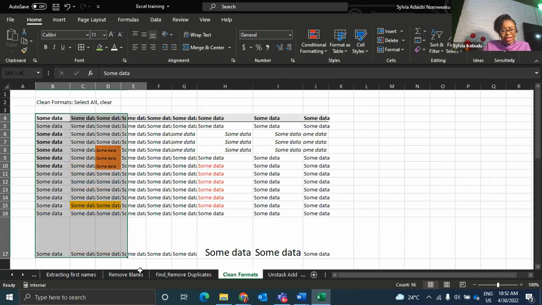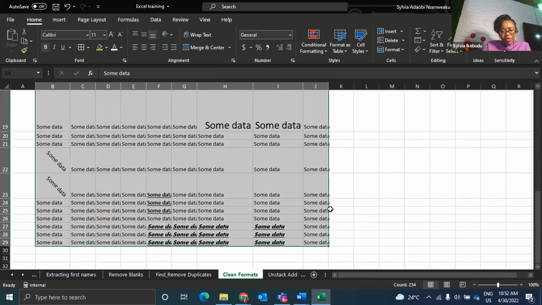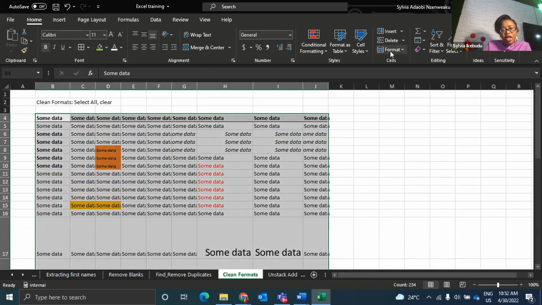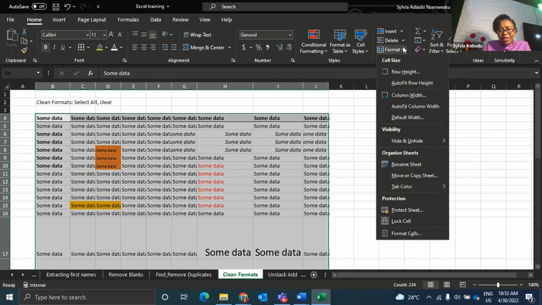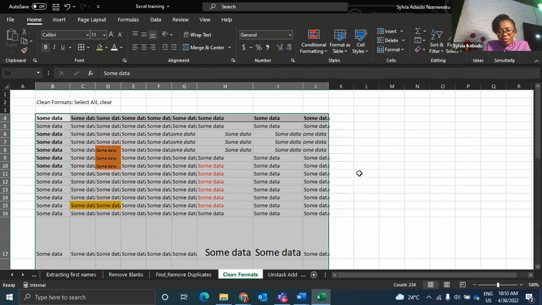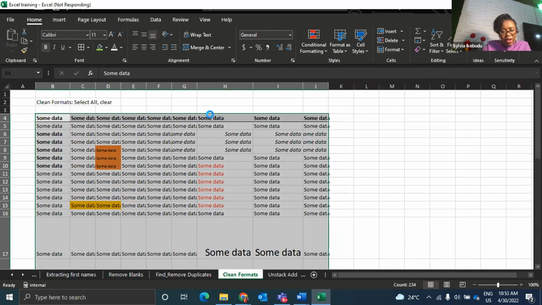An easy way to do that is to highlight the data set in question, then you click on your format. Okay, we can still just use format cells. Oh, for some reason this is hanging again.